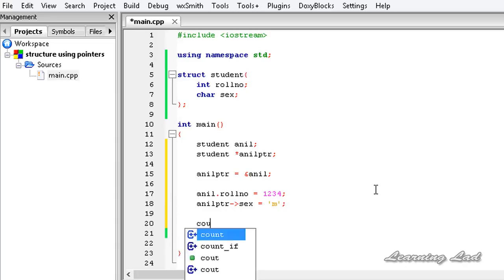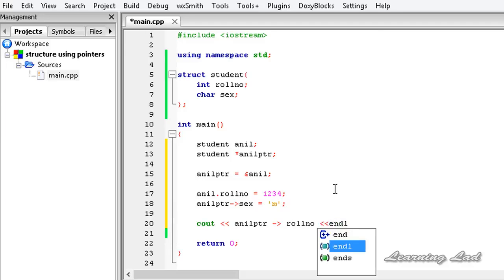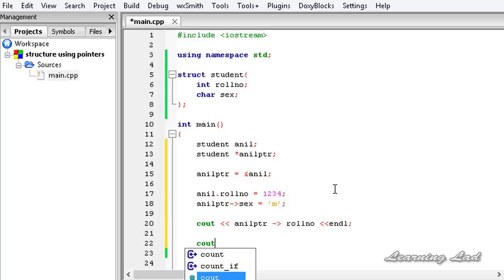So I'm gonna use the cout statement. This time I'm gonna refer to this roll number using the pointer Anil PTR. So it's gonna be Anil PTR, then the arrow operator, and then the member name. So it's gonna be roll number. And let's end this line. And again in the next line I'm going to use cout, and this time we're going to access the member sex using the structure variable Anil. So it's going to be Anil dot sex, because we are referring the structure member using the structure variable, not the pointer. And end this line.